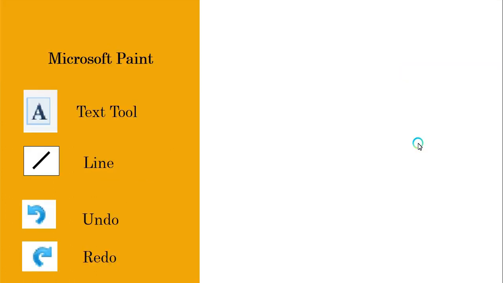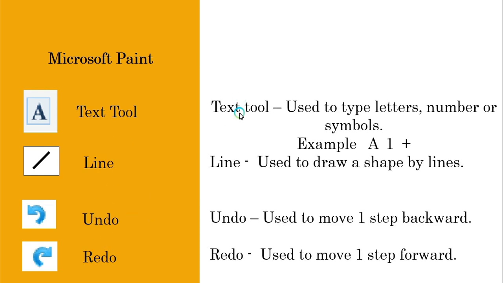Today we're gonna learn how to use the text tool, line tool, undo, and redo using Microsoft Paint. These are the tools we're going to learn. What is the text tool? It is used to type letters, numbers, or symbols. Example: A, number 1, or a plus symbol.